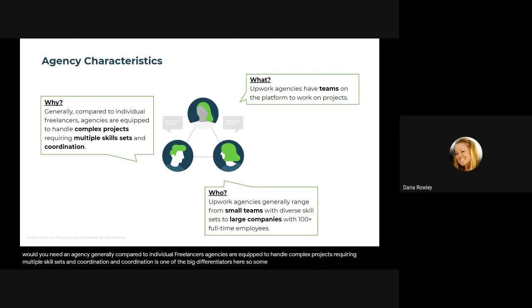And coordination is one of the big differentiators here. So some clients prefer to assemble a team of freelancers themselves. Others want to pay for that organization of bringing the team together. So for an example, if a client has a website project to design a new website for their business, they may need someone focused in coding, someone to do the design, someone to do the copywriting, all these different pieces. So some clients prefer to source all those individuals themselves. Others would like to use an agency that already has all those pieces in one place and will handle that coordination for them.